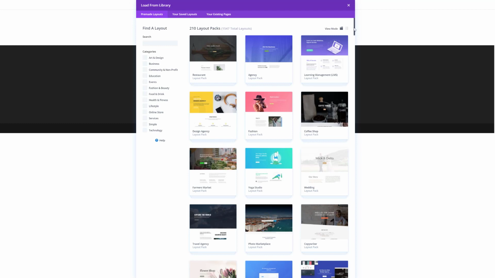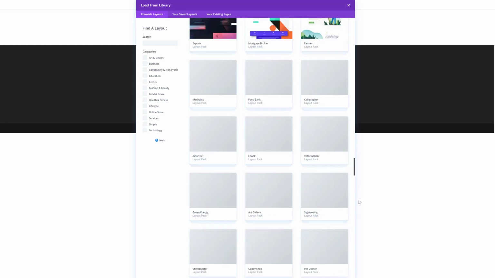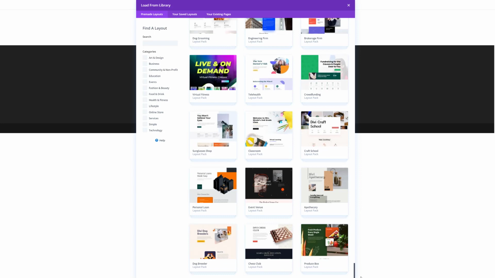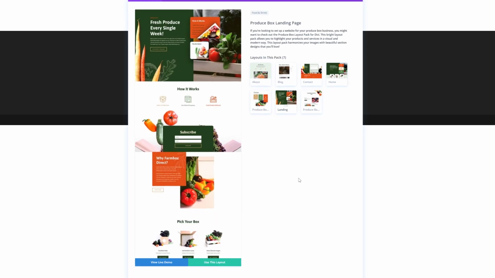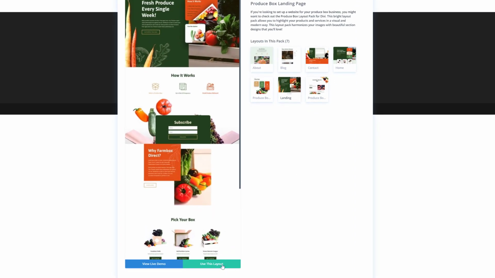Now over here we have all of our different layout packs again, so go ahead and scroll down until you come across the Produce Box Layout Pack. Click on it, select a layout of your choice, and click on the green button that says use this layout.